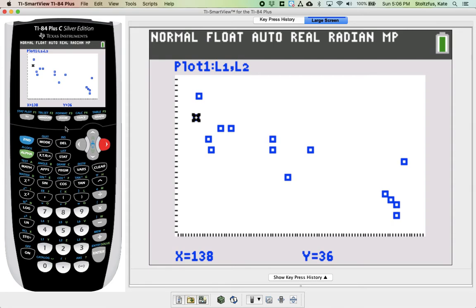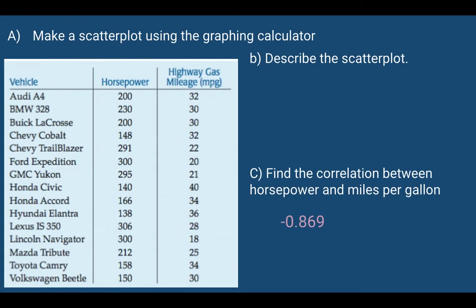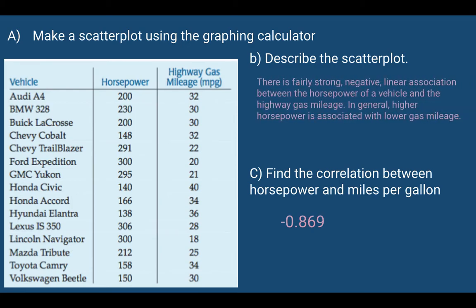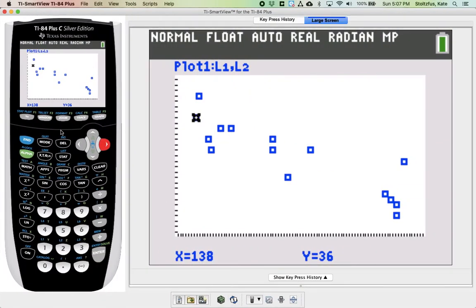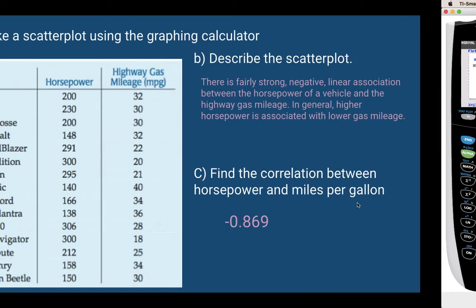All right, so let's now put this into context. So I'm stating there is a fairly strong negative linear association between the horsepower of a vehicle and the highway gas mileage. And now I'm stating what that means. So in general, higher horsepower is associated with lower gas mileage. Let's look back at that. So in general, higher horsepower, which is my X, is associated with lower, the Y is dropping, lower gas mileage.